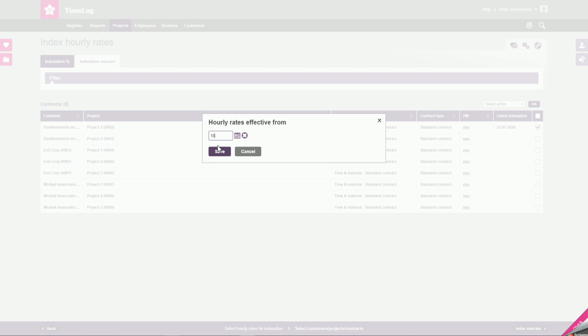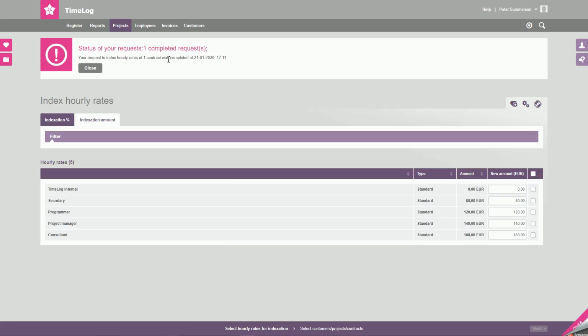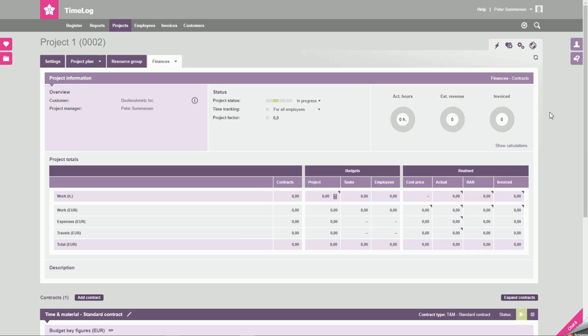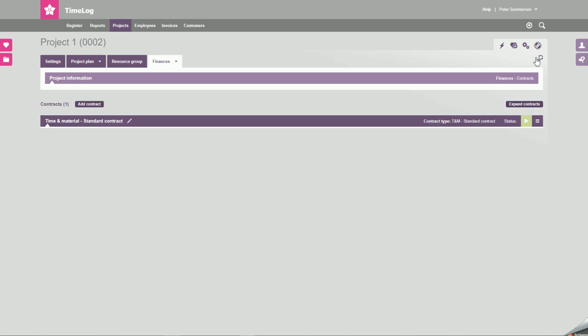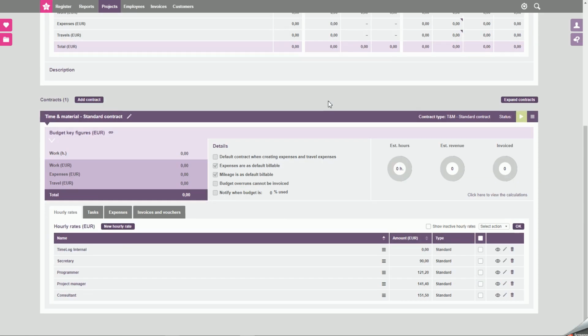So I click index selected, and again, let's go a couple of days back. Let's use the calendar here and click save. So as you can see up here, it should be indexed. Now, if we take a look at the project again, I'll just go to the other tab and update the contract view here. Then when I go down and take a look at my price list, you can see that it has in fact changed from 80 to 90 on this specific contract. The other hourly rates are still in use with the previous indexation.